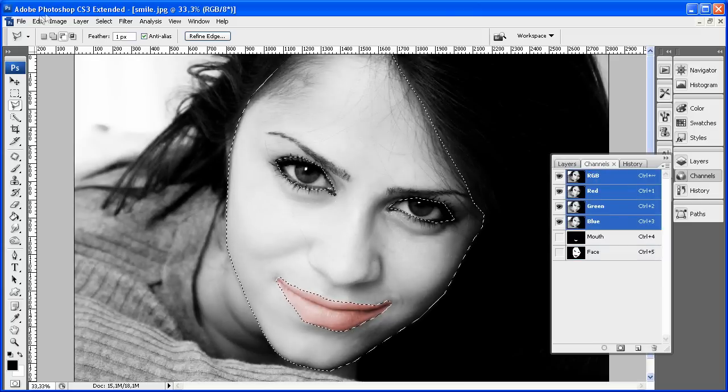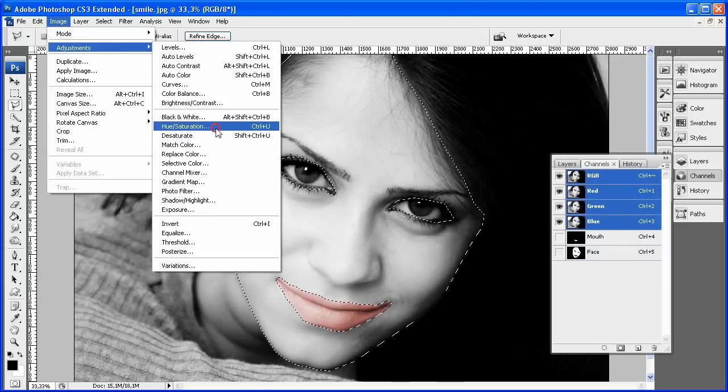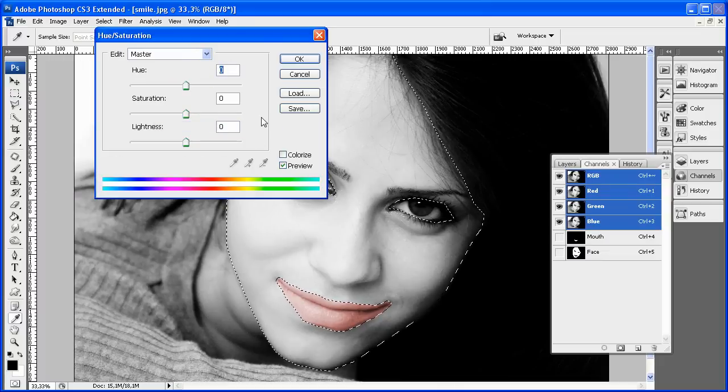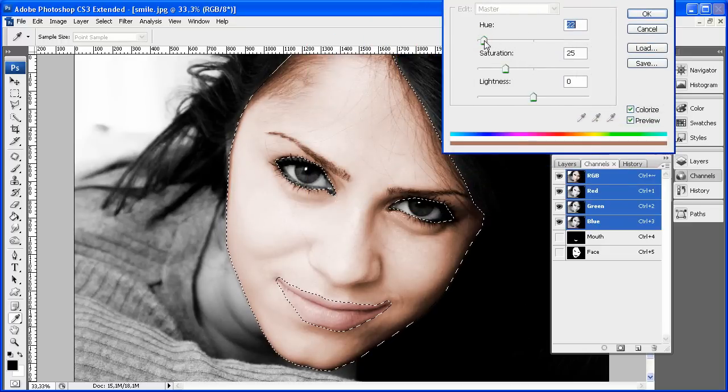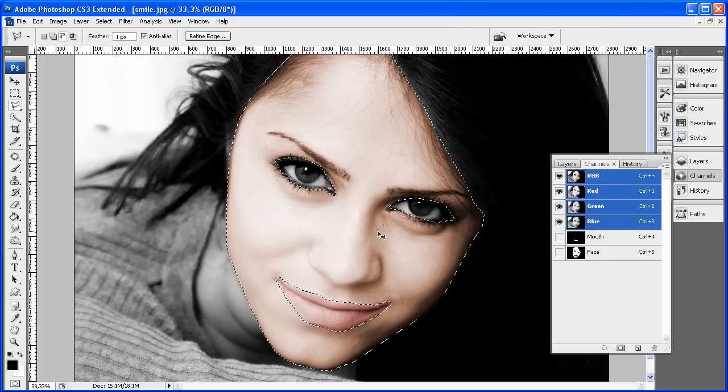And we're going to go to Image, Adjustments, Hue and Saturation. 16 has always been quite a saturated skin tone I'm seeing right now. So we go to like 22, which is pretty cool. And then the skin tone looks pretty cool. Yeah, the skin tone looks pretty realistic, and the lips are fine.